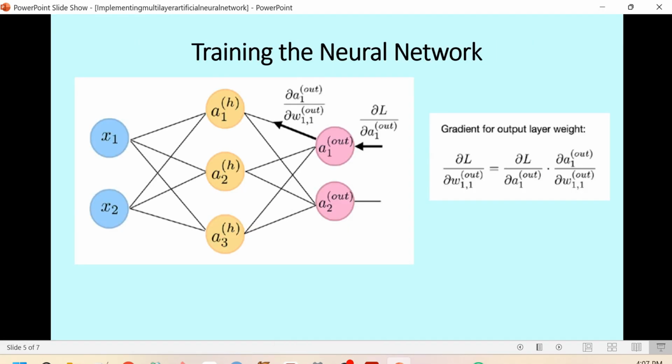So this page shows the training process of the neural network. Training means we will update the weights using the derivative of the loss function with respect to the weight.